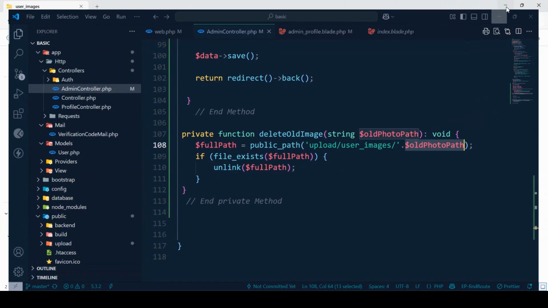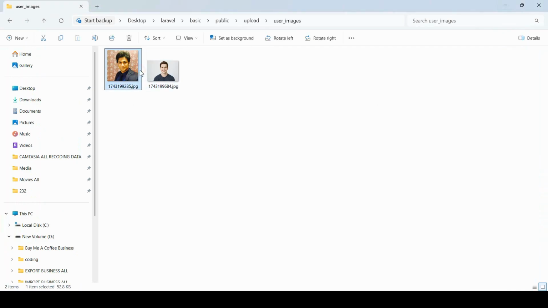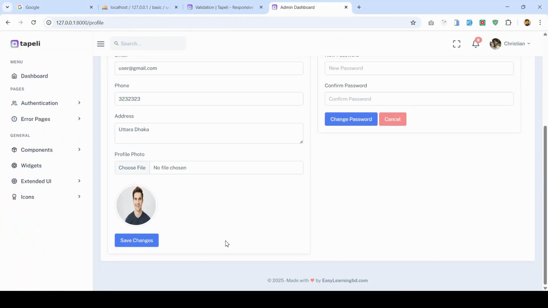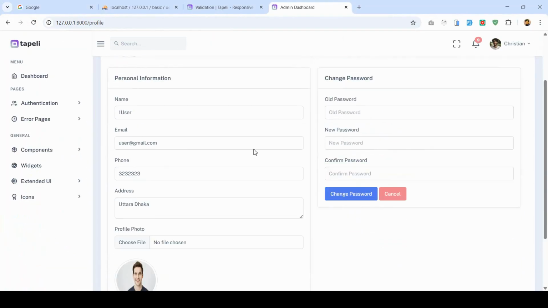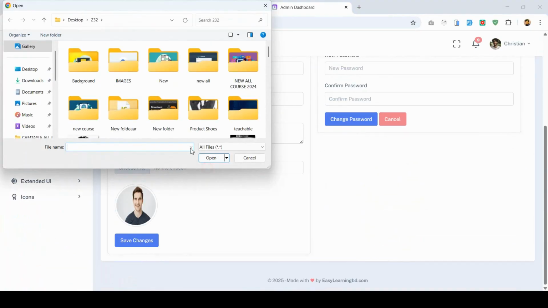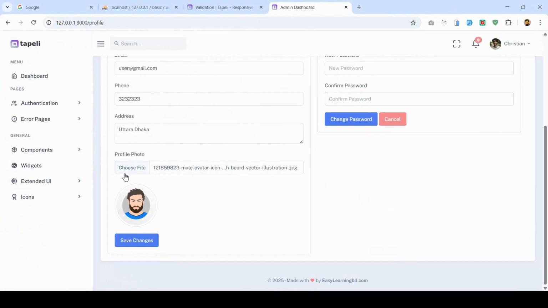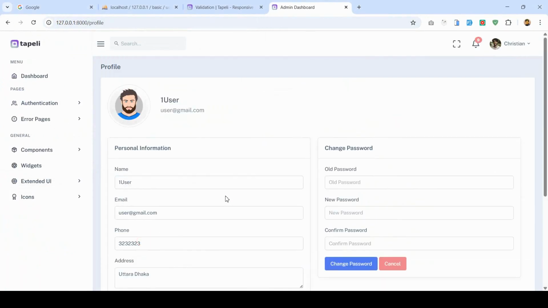Now I want to check it again. I want to remove this one first, because this one is actually active. I remove it, only one image. Now I want to refresh it, everything is fine. Now I want to check another one, like I select this one. Now click save changes.